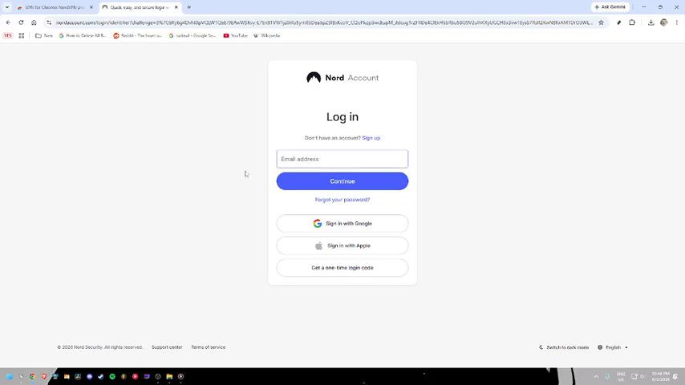Once your location is selected, click Connect or press the power button inside the extension. That covers everything you need to know.